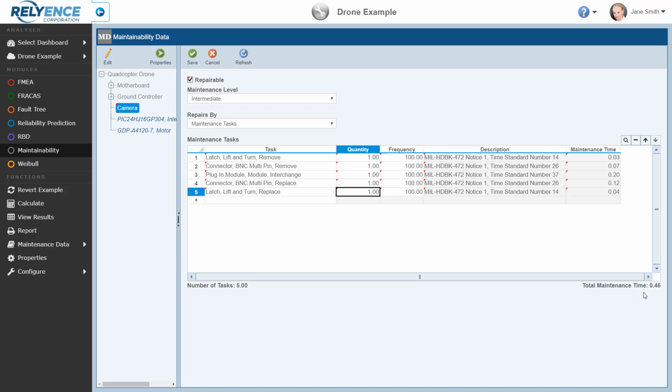Now, since our new maintenance data has yet to be saved, we see red marks throughout the analysis to denote unsaved data. We click Save to save the changes, and note how the red marks throughout have disappeared.